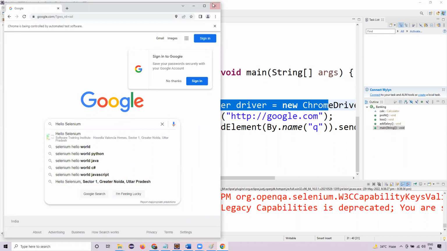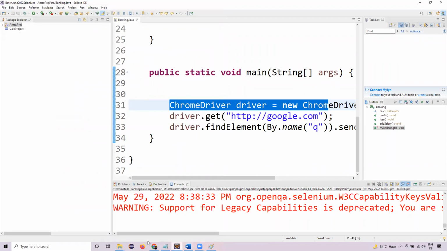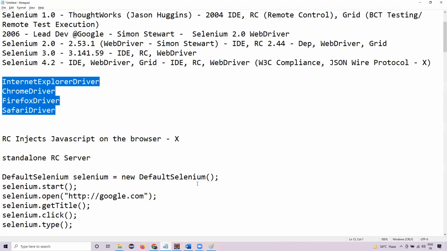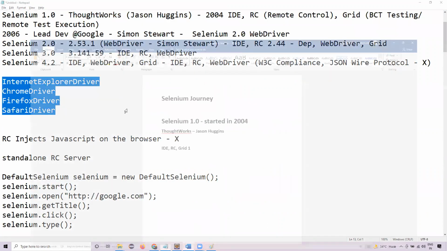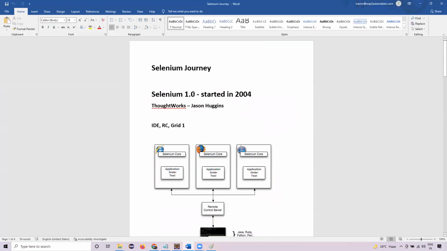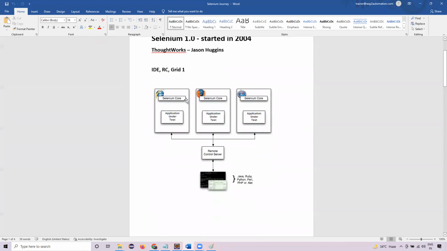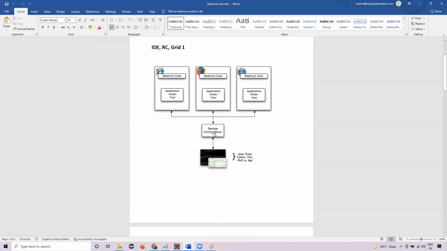So this communication was happening with the help of your browser APIs. So let us take a look at this documentation. I'll be sharing this documentation with you. This is the architecture of Selenium 1, where we have a remote control server. This is your client, like your code, your Java client, your Eclipse, where you're writing the code.